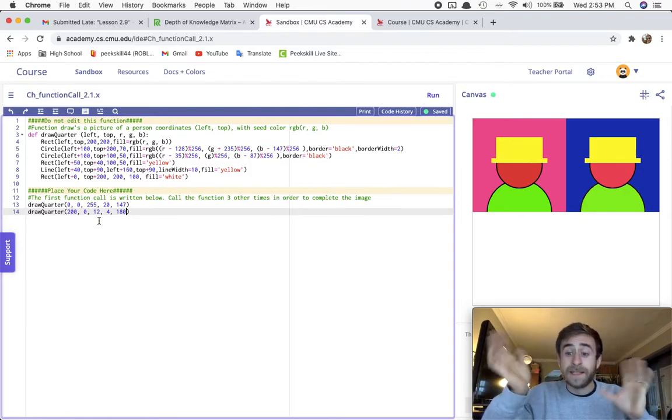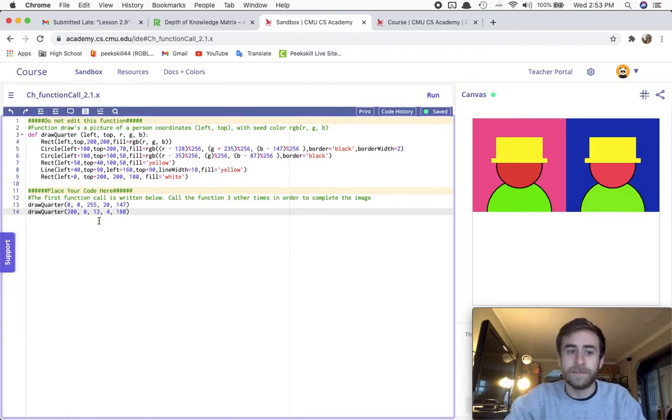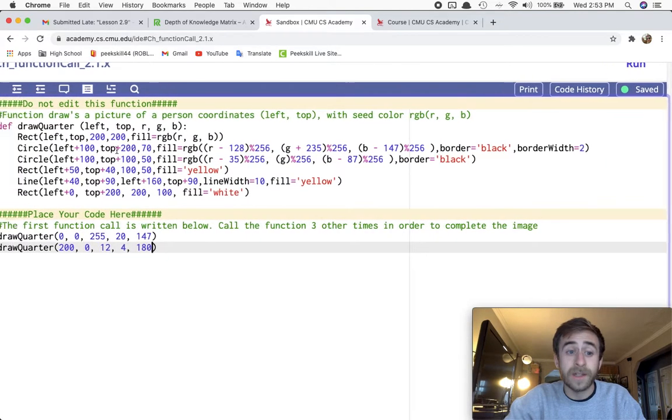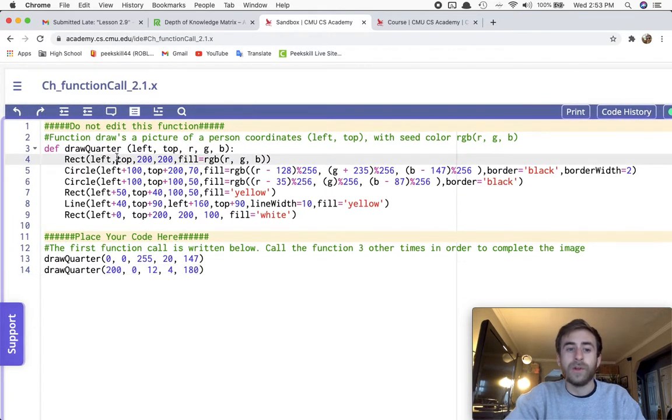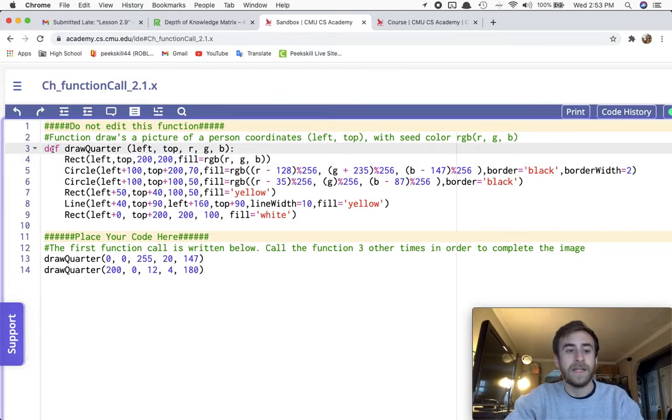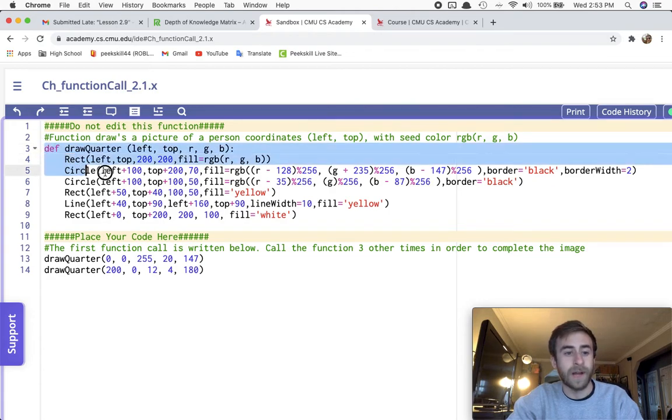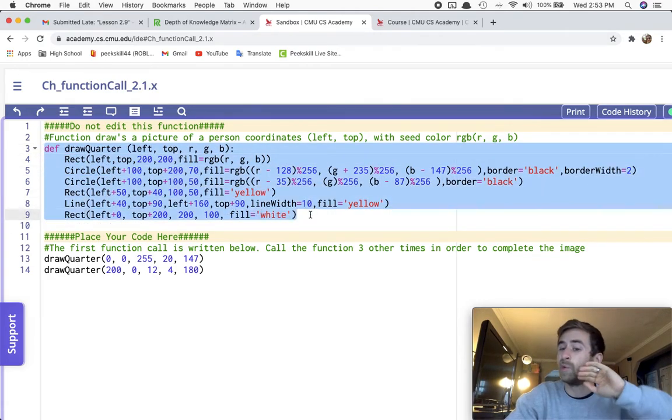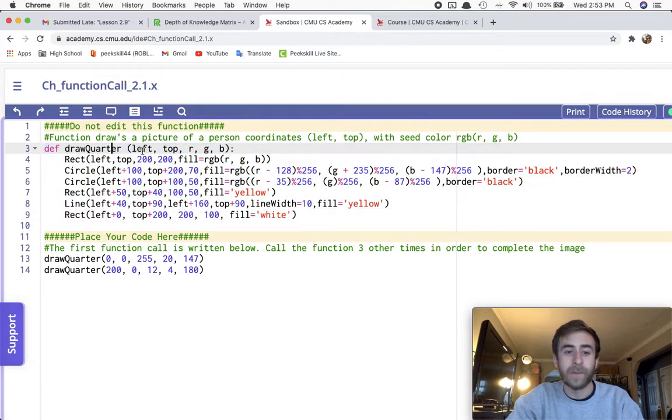Now, the idea is I'm not just going to give you the solution and not talk about it, right? In CMU 2.1, you're looking at defining functions to be able to reuse for things. In this challenge, I wanted to show you why you might even go about organizing your code into functions like this. So yes, we have our function definition here. The entire function lies between lines 3 and 9. Great. And then we have all of our parameters here that we could expect as input for our function: left, top, R, G, and B.